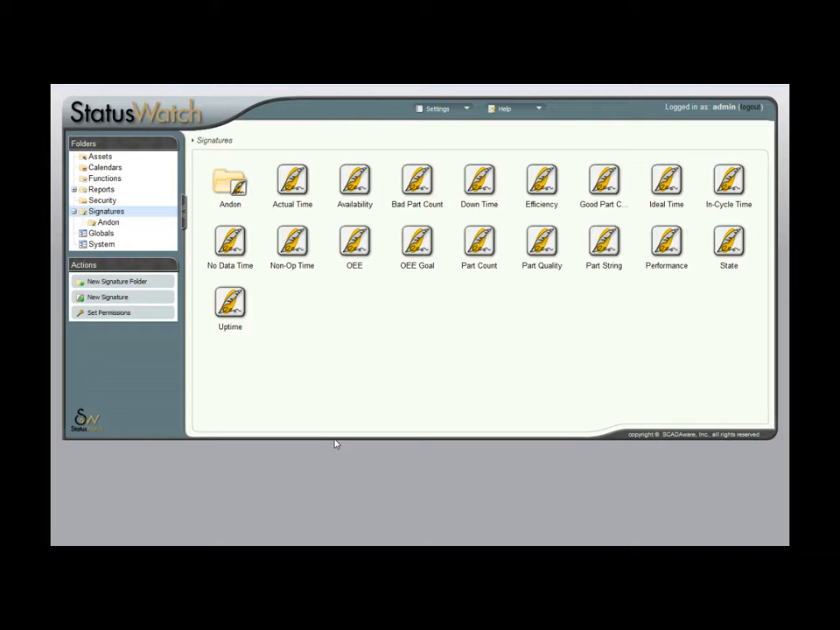Let's start by defining a signature. A signature is a representation of similar data across disparate machines. What does that mean? Well, it's a lookup name. It's a second name. It's another way of getting at the actual data you want without having to know the exact name of the data point on the machine you're looking for.